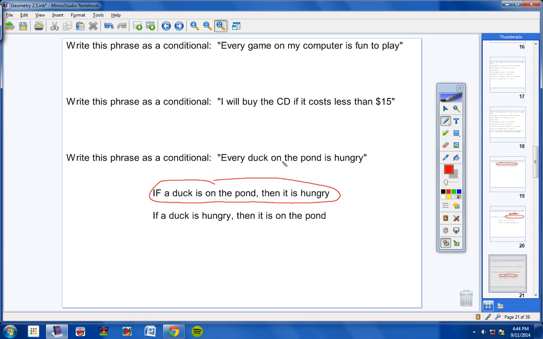Every duck on the pond is hungry. So if a duck is on the pond, then it's hungry, because every duck on the pond is hungry. This one here is not true. If a duck is hungry, then it's on the pond. And that's not true. There could be a hungry duck. My handwriting's horrible, I know that, but there could be a hungry duck on the ground somewhere, walking around, okay?